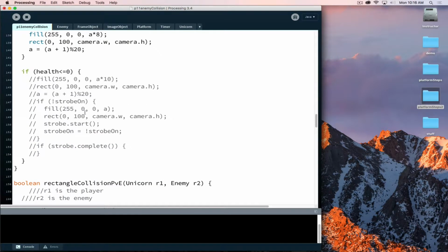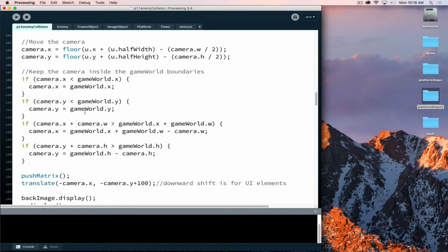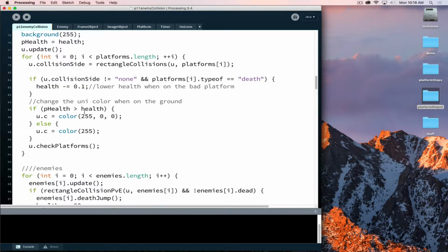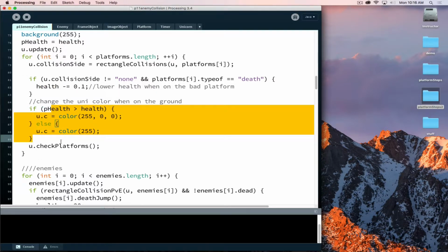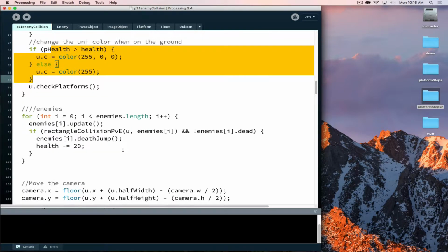Now if we go back into our program, we can see that we check collisions with platforms. If the platform is of type death, then our health goes down. We're also having this little P health and health. We'll come back to that in a little bit, but that's how we change the color of the unicorn when the unicorn is on a bad platform. In this case, that would be the ground.